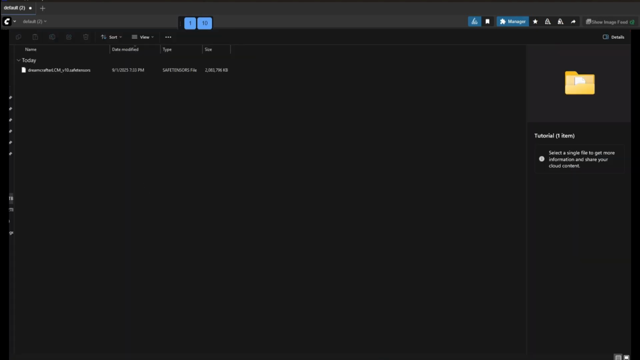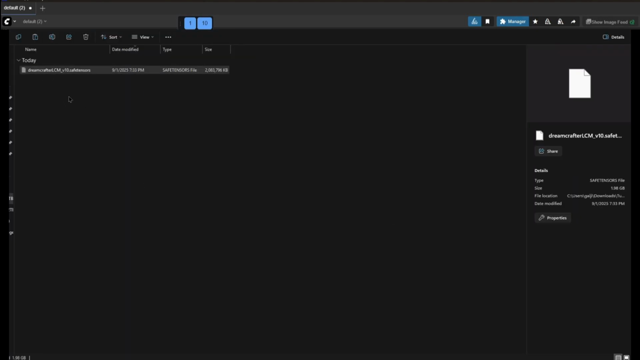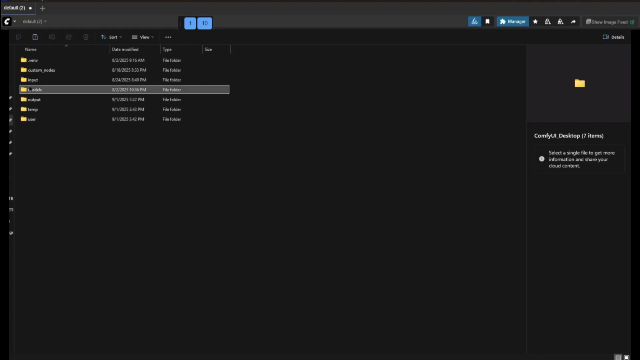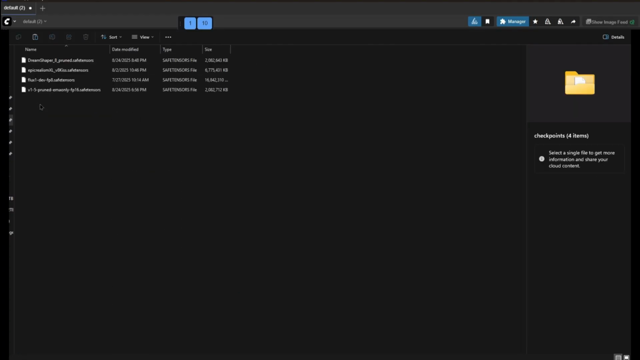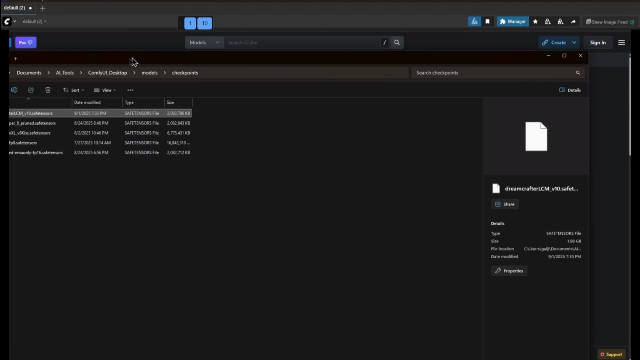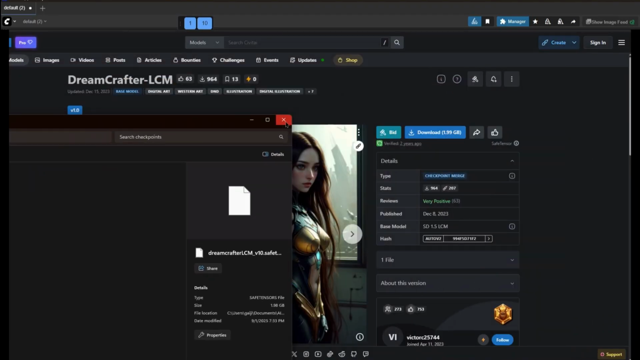Now the other method is just to download it directly, then go into your downloads folder and then right click on it and select cut so we can move the file. Then go into the location where your ComfyUI desktop is. So here's my ComfyUI desktop, models folder, and then checkpoints folder, and then right click in there somewhere in a blank spot and then paste it. And you can see here Dreamcrafter LCM version 10 is in there. All right, so we have a custom model now in the correct folder.